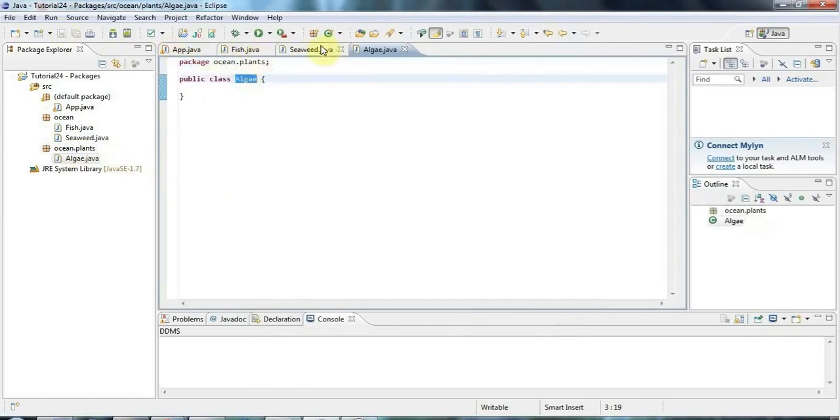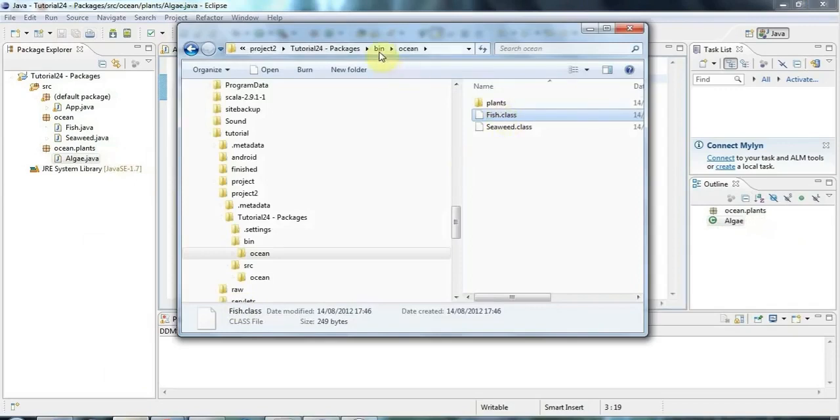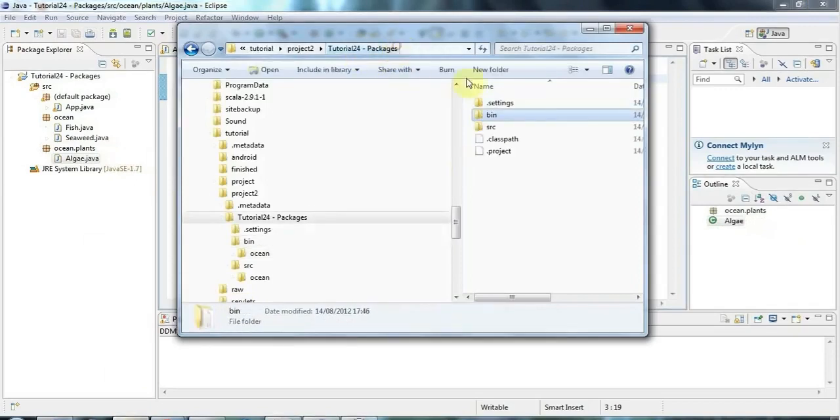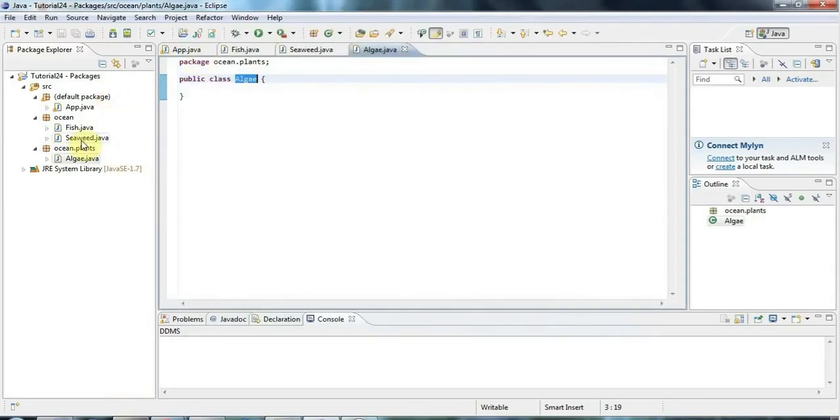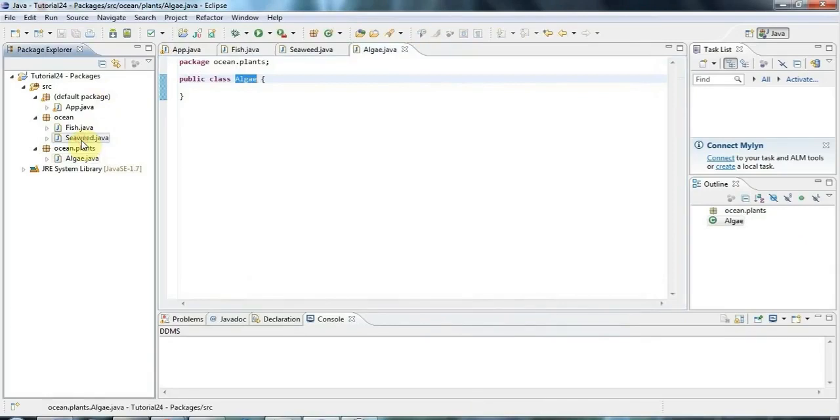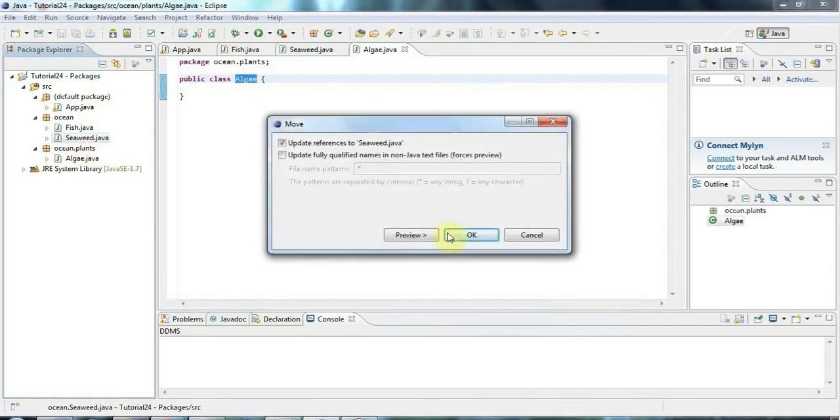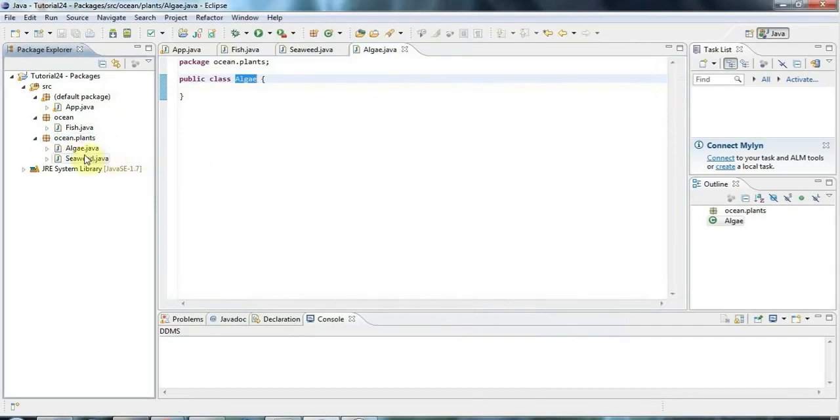And if I look on my disk, let's say the source folder, and I go to Ocean, I'm now in my Ocean folder corresponding to my Ocean package, and that's now got a subfolder in it called plants, which has my algae in it. And I could take my seaweed in Eclipse if I want and drag it into the Ocean package like this. So click OK, and now seaweed is in the subpackage plants of Ocean.